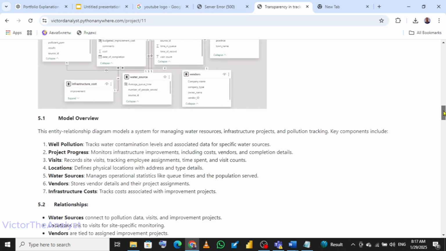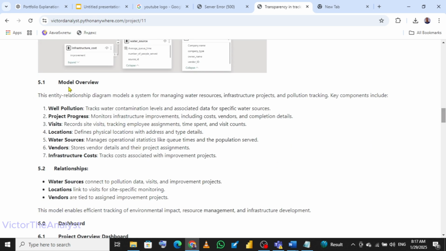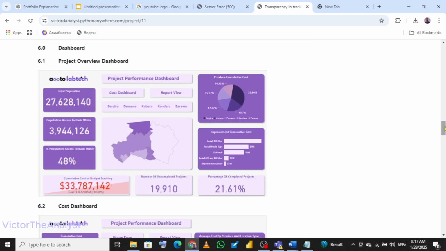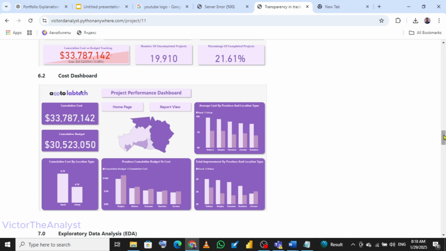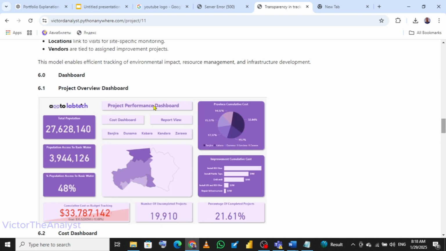Now the next part is your model overview, after the data model. The model overview is a brief description of how the relationships were and stuff like that. Now, the other part is your dashboard. If your project has a dashboard, then you need to bring that in section 6. So this is my dashboard, and my project has two dashboards. I have the cost dashboard and I have the overview dashboard. Understand?